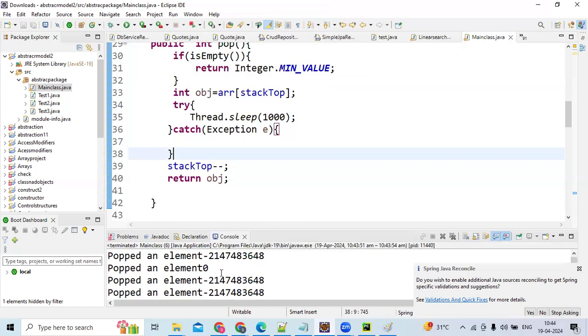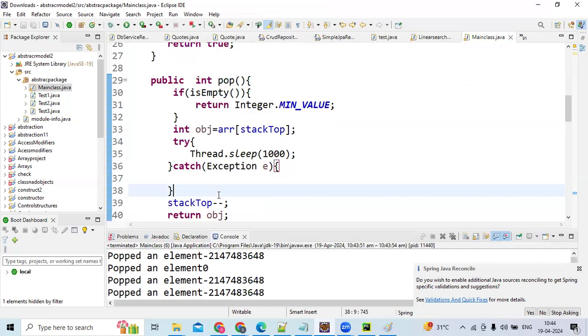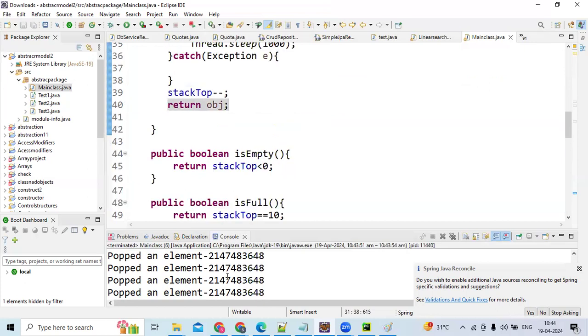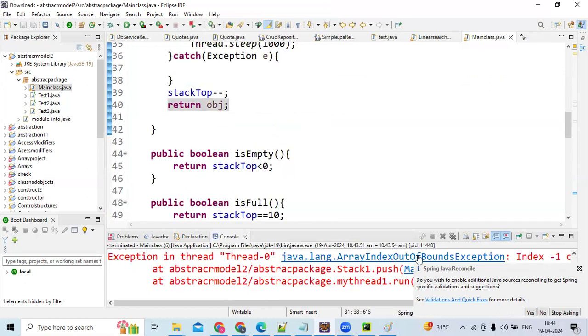See, popped an element. Suppose if it is trying to pop, it should return the minimum. First it is coming here, so it is returning the minimum value. See, popped an element 0. Random things will come: inconsistent output, and you'll end up with an array index out of bounds exception.